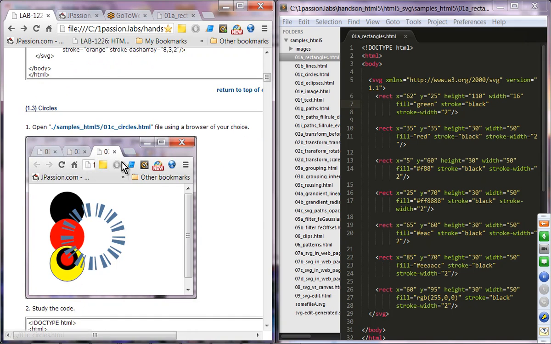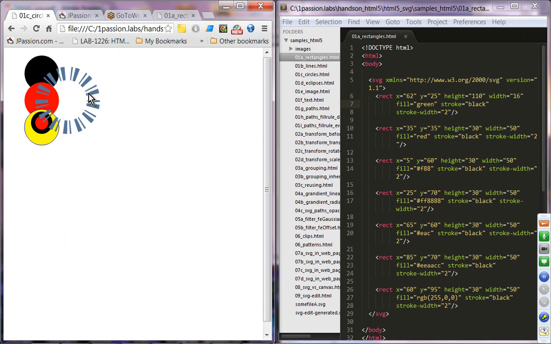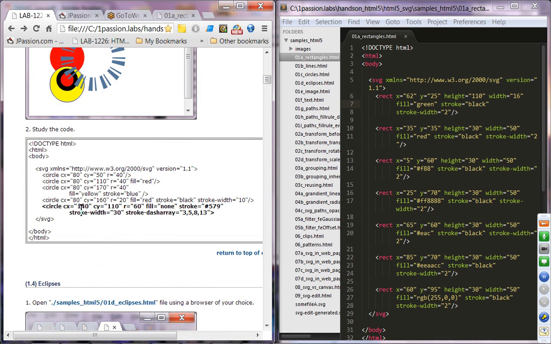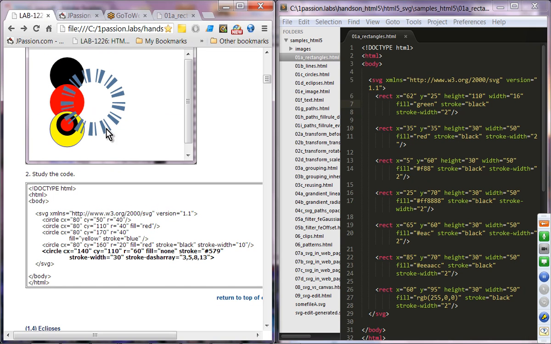And circles. So let's run this one. Circles. So here, let's take a look at just this one. Fill none, stroke is this color, stroke width is 30, stroke dash array. Oh, so this is the dash array.